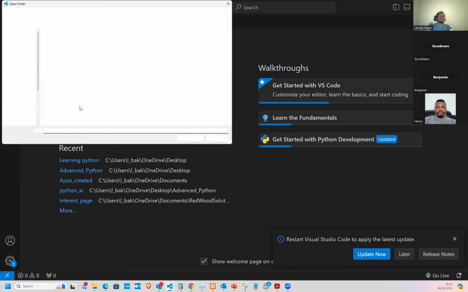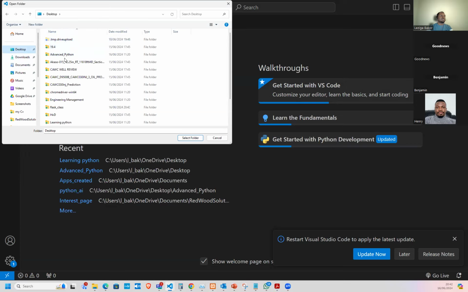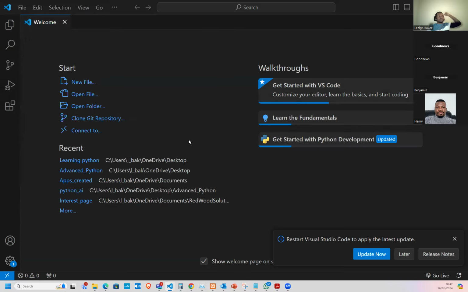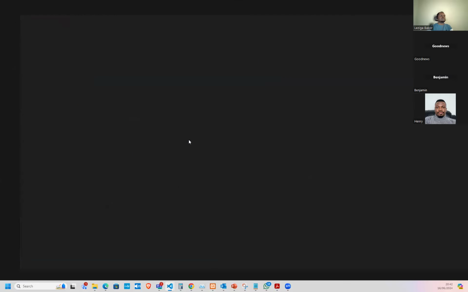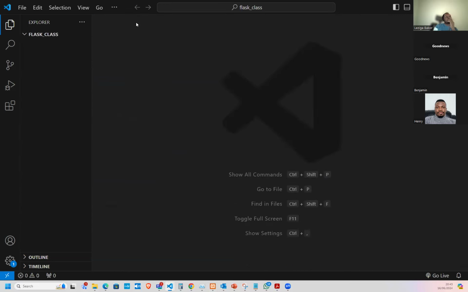Can you see my VS Code? Yes. So, okay, now, this is my VS Code in a folder. The folder is just the Flask class. Okay.